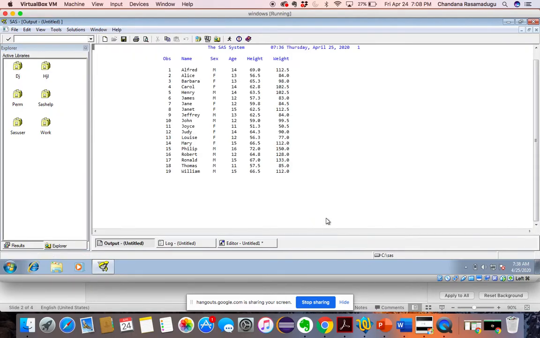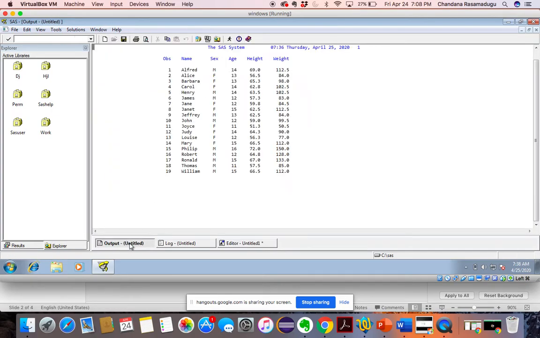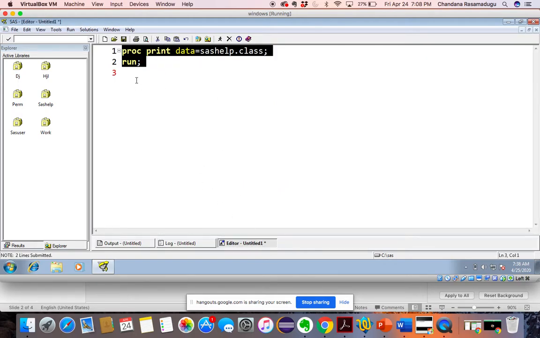Now you are able to print this, right, by using proc print data equal to, from where we got this, the SAS help library, we got this class data. We try to print this one. Now I want to change these sex values, M into male, F into female. Let me write a program for that.